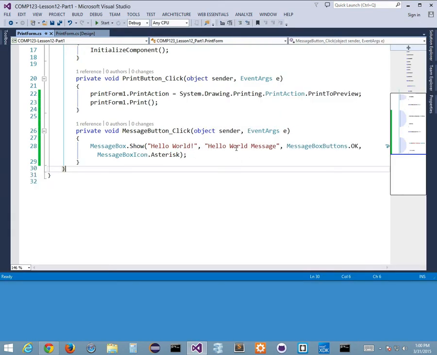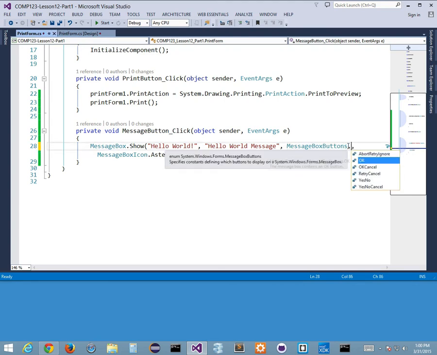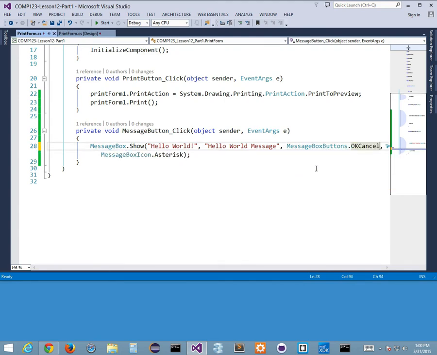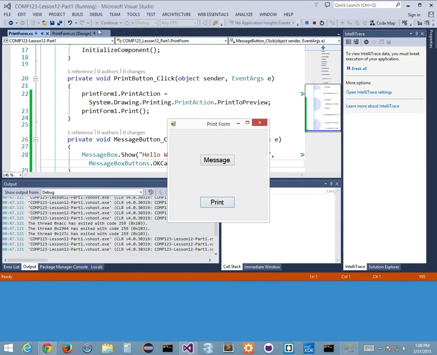So this is one aspect of it, one type of message. Let's change the message box buttons to OK cancel. So I'll say instead of OK, we'll go OK cancel. There's OK cancel, right? And instead of the asterisk, we'll change it to like a hand. Why not? Just put that in there. And then run it. See what happens now. Click message. And here it says hand, but this X comes up.